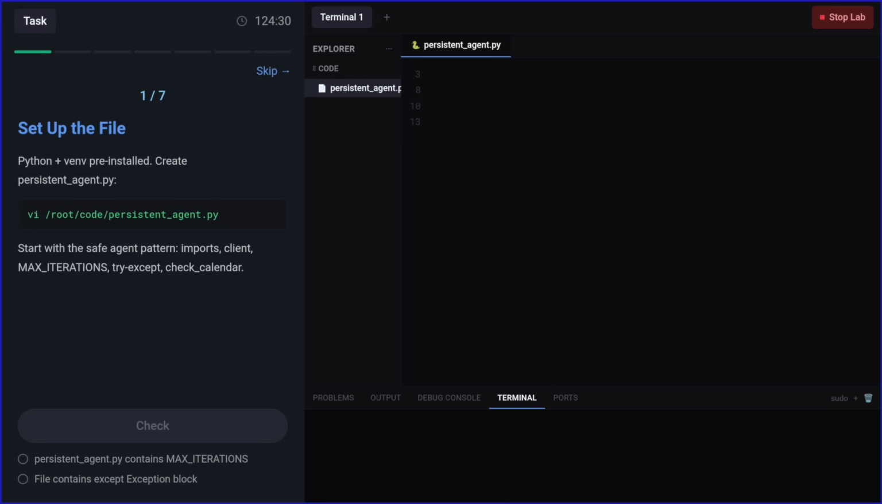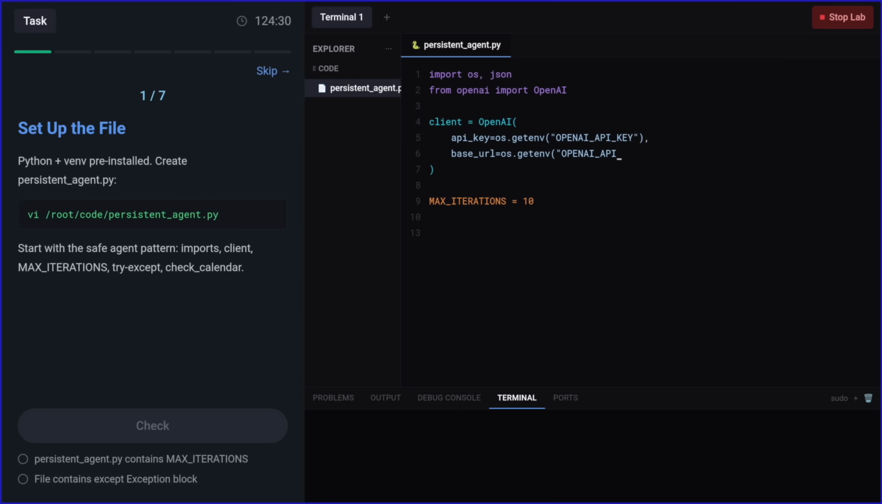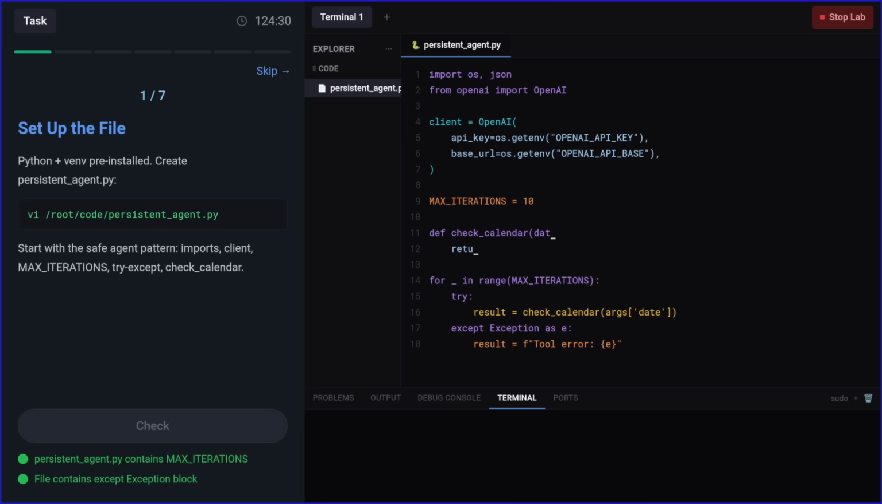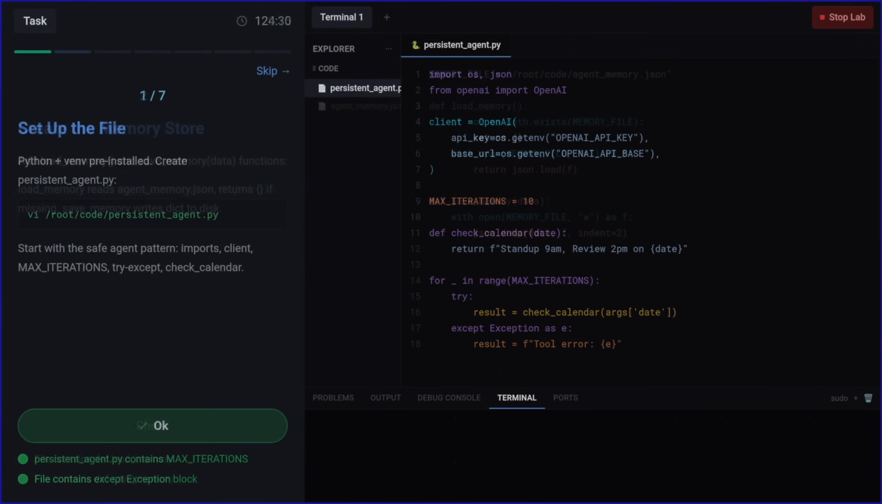Start with the safe agent pattern. Import os, json, and OpenAI, create a client, set max_iterations to 10, add a try except block around tool execution, and include a check_calendar tool as your baseline. Next, add the memory layer.